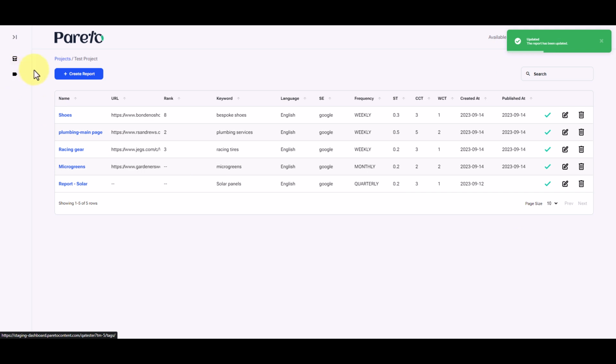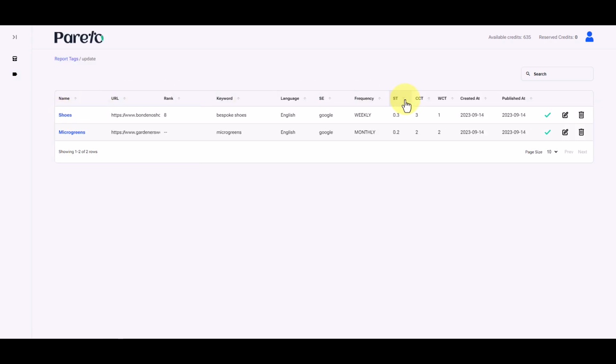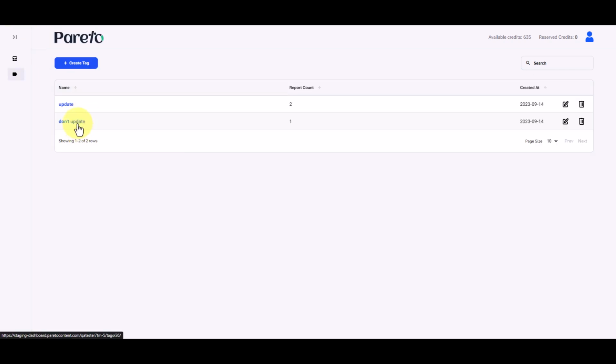And now we can go back to tag section. As you can see, there are now reports for each of these tags. So if I click on Update, the first tag, we'll see the reports that are here, and I can access them quickly this way. Same goes for the other tag.